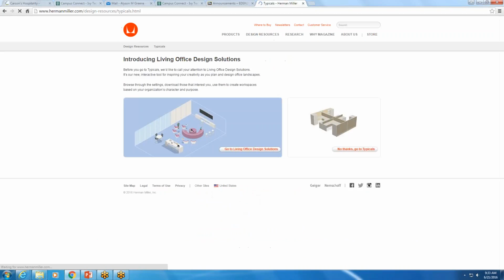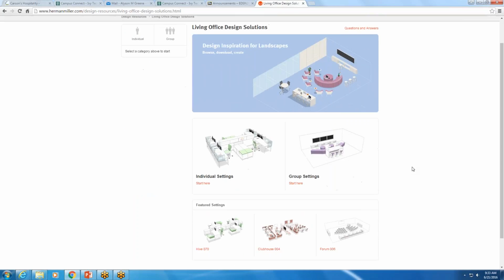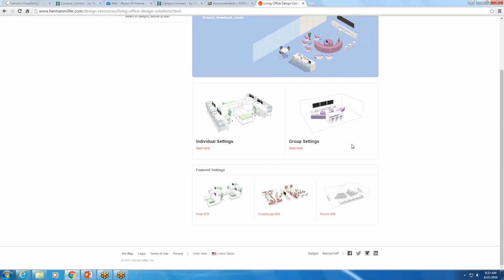If I click on typicals, they give me two options. Now Herman Miller does the living office, which is them breaking the office up and making it a more open design concept and adding a lot more lounge areas and coffee bars and things like that. But you could be using this in a community center or even in a restaurant for your different lounge seating, to look at good layouts for lounge seating. Or just different ways to use stuff.